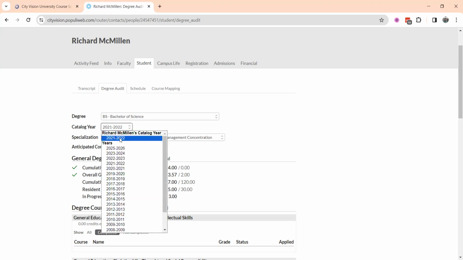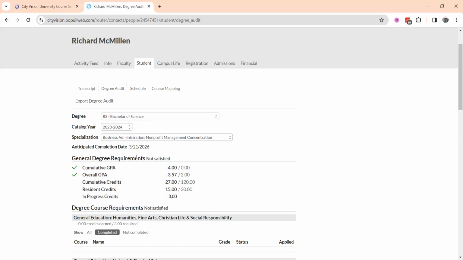Now I'm going to switch the catalog here to the 2023-2024 so you can see what the general education requirements are for the current year and moving forward. If you want to see the differences between this and the previous years, you can go to the general education requirements page under the current students menu of our website.